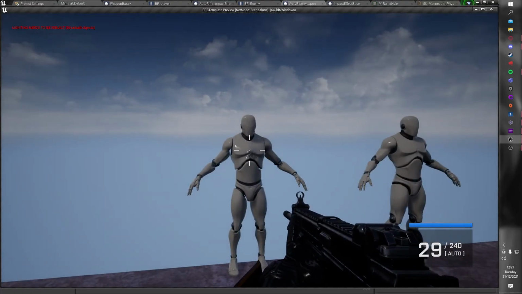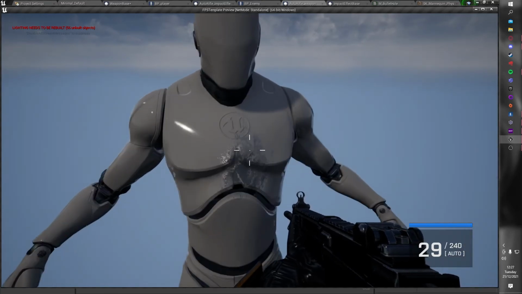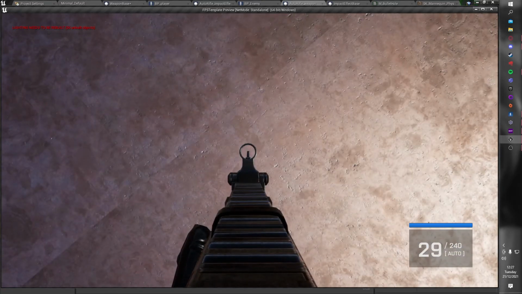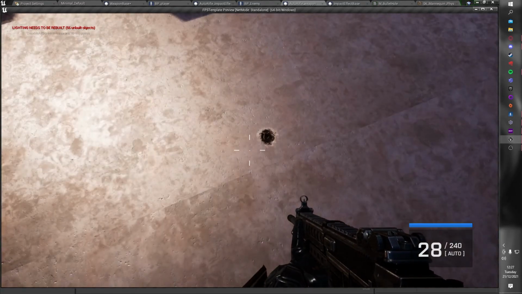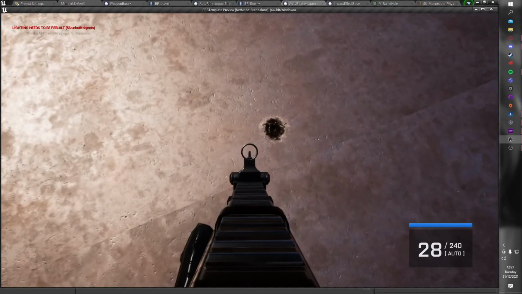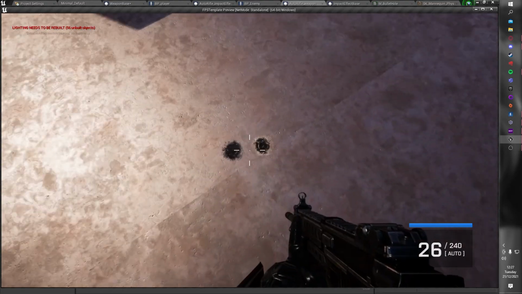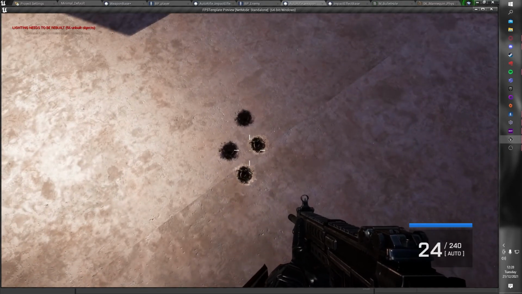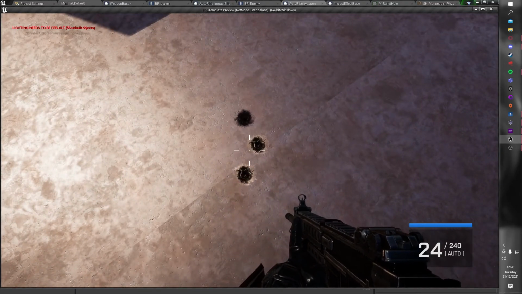Pretty good, he's not dead, and as you can see here, actually, the impact effect worked. If I shoot the floor, you can see what the bullet hole looks like. There we go. That's the bullet hole material effect. And if I shoot next to it, no two are the same. They look very similar, but they're not the same because they're rotated slightly.